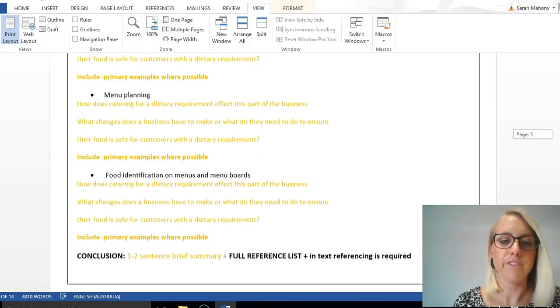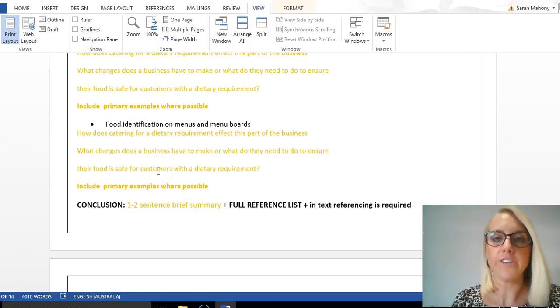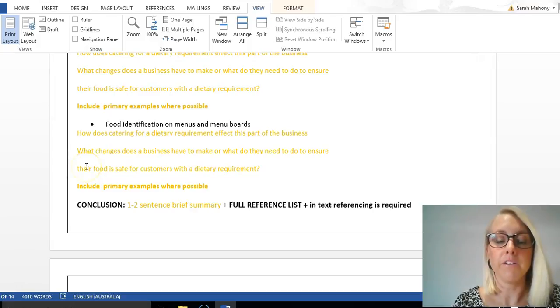And the last option, food identification on menu boards. Okay, how does catering for this dietary requirement affect this part of the business? So do they include food identification? Do they have the little symbols, you know, the V, the GF, etc. on their menus? What does this mean for printing and publishing the menu? What does this mean? Every time they prepare a dish that is supposed to be gluten-free, they have to therefore ensure it is gluten-free. If it says GF on the menu, everyone who orders it will be expecting it to be gluten-free, not just those who request it.